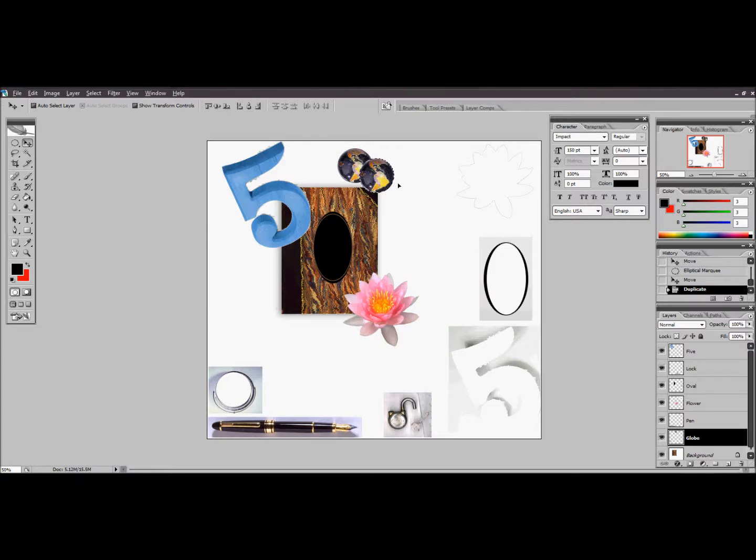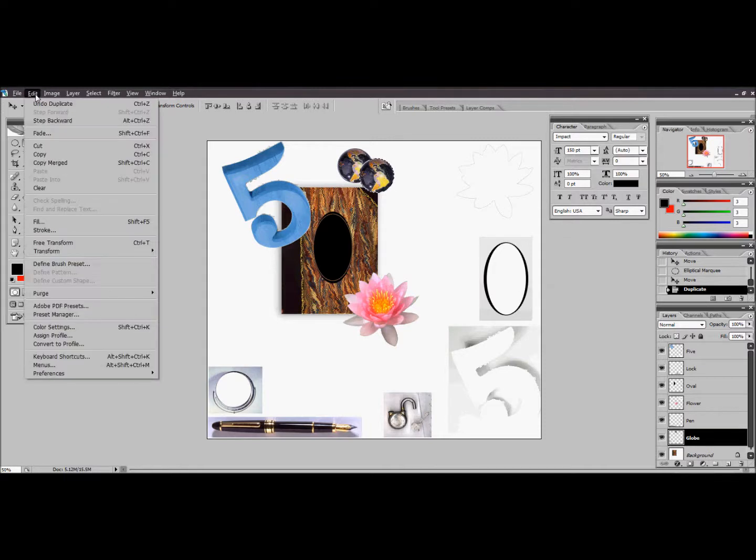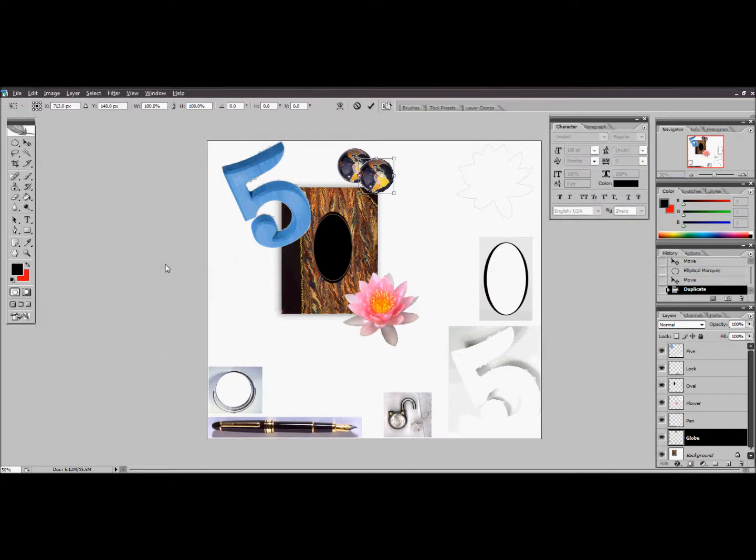So to change the size or the scale of this second globe, you go to Edit, Transform, Scale. Now I can adjust the size, and you can see that the picture is getting distorted. If I hold Shift, now I can shrink and grow this globe in proportion. Make it a medium-sized globe. I could hit Enter to place the object.